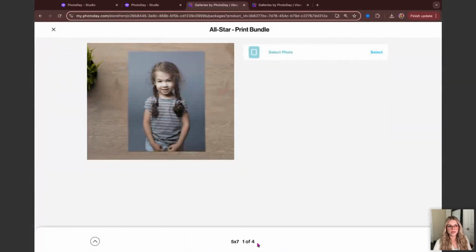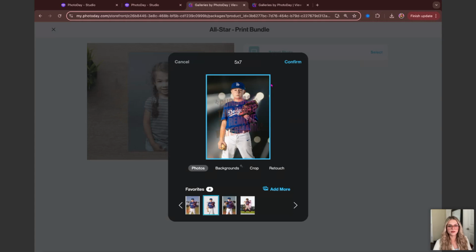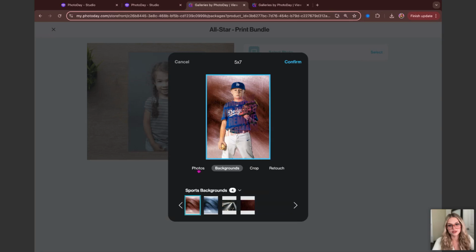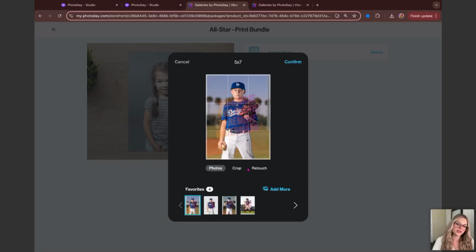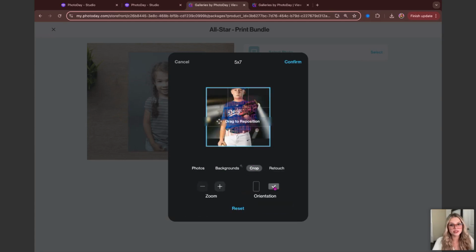Now for each product, it is going to have them choose the image they want, and then they'll move on. They'll do that for each item. Something that's important to note here is, number 1, this is an image with background, so it shows them the different choices. They can choose a different background for each image. And then if it's just a regular photo, obviously backgrounds won't be there. They can also crop the image. They can change the orientation and all that.